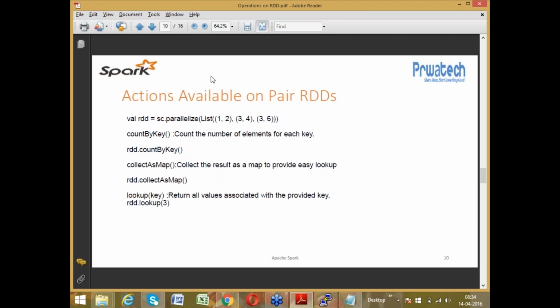We can also apply actions on pair RDDs, like count by key and collect as map. It will remove the duplicates if I have duplicates in the map. So you can also do lookup. If I want to get the value for a particular key, you can just do a lookup. For example, if I want to check what is the value for 3, it will give 4, 6. That's how it is designed, and these are all the actions and transformations we can work on.